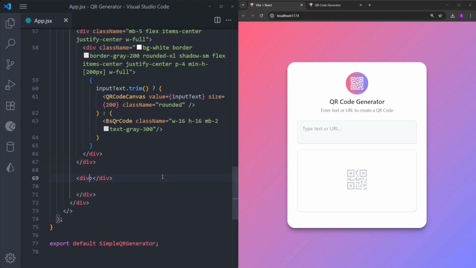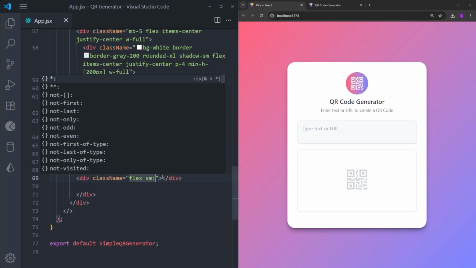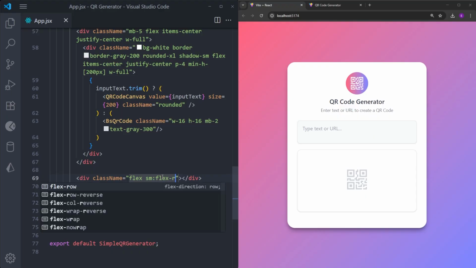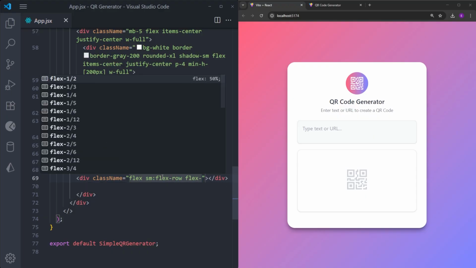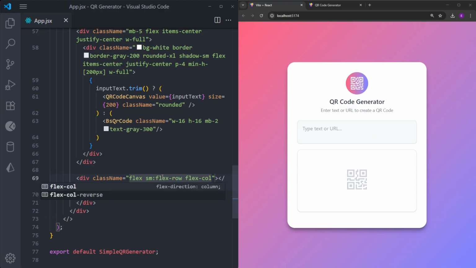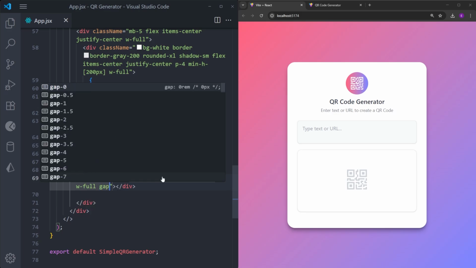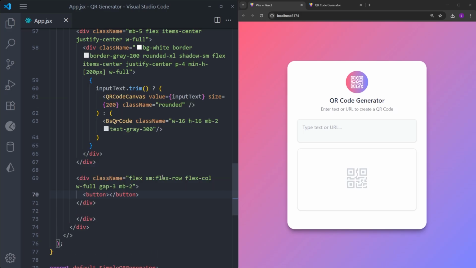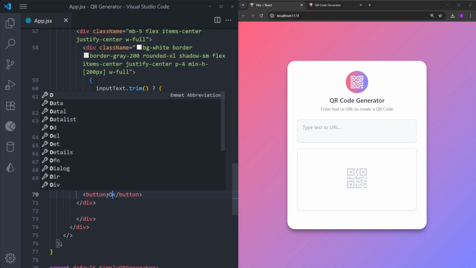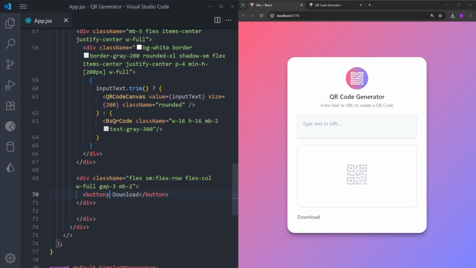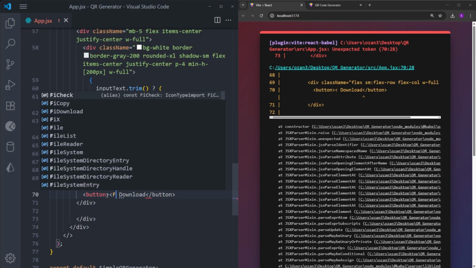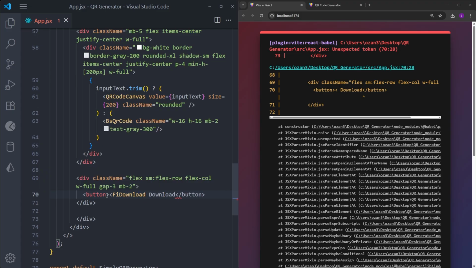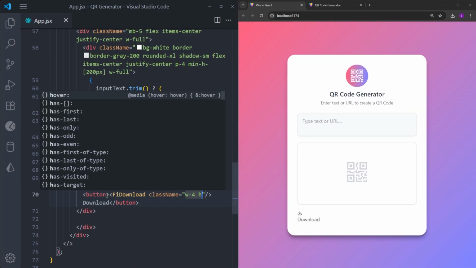Let's create another div for that. Flex. For small screens, the flex direction will be row, and for smaller screens, it is going to be flex direction column with 100% width, with a gap of 3 and margin bottom 2. Inside, we're gonna have 3 buttons. First one is the download button. Right next to this, we're gonna have the FiDownload button with a width and height of 4.